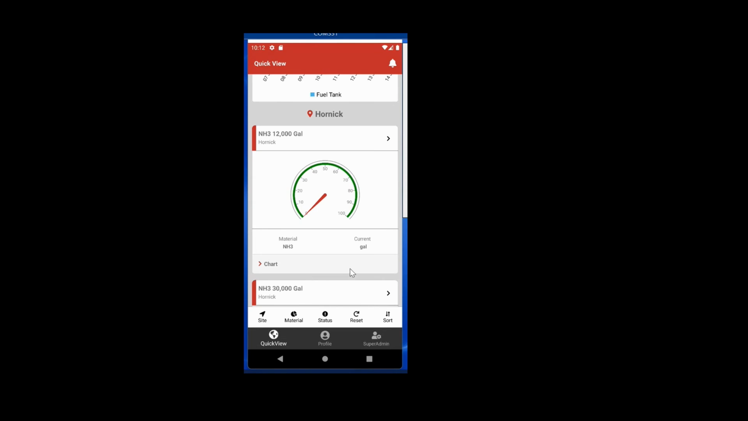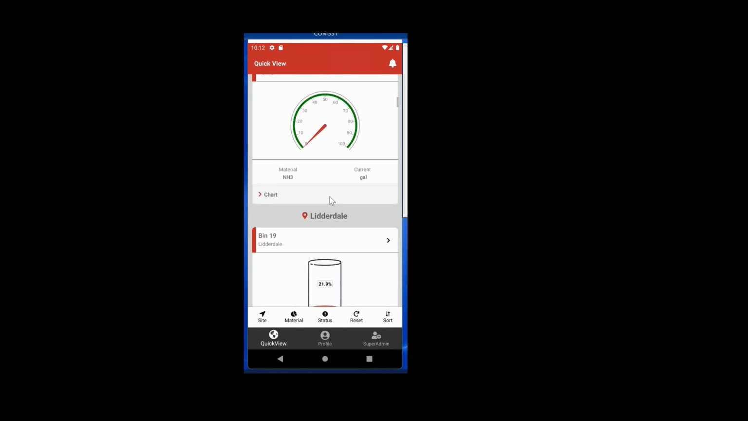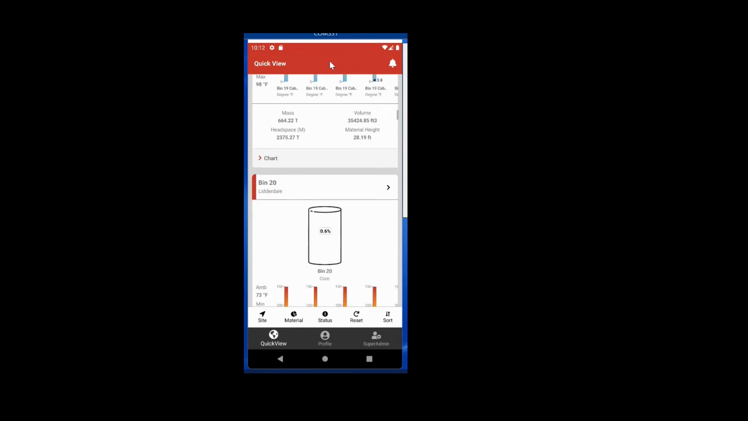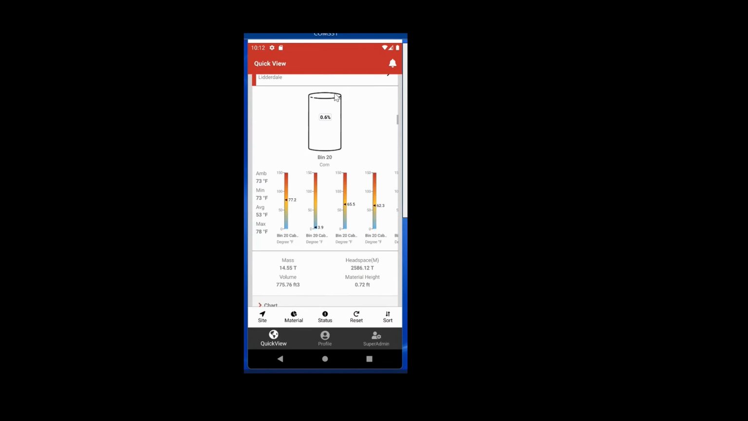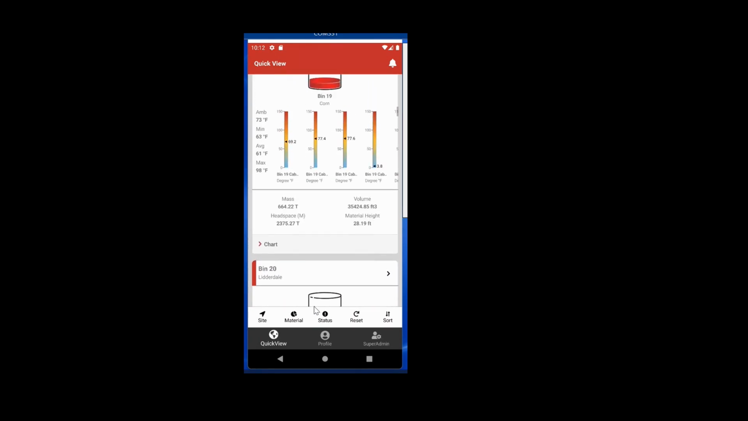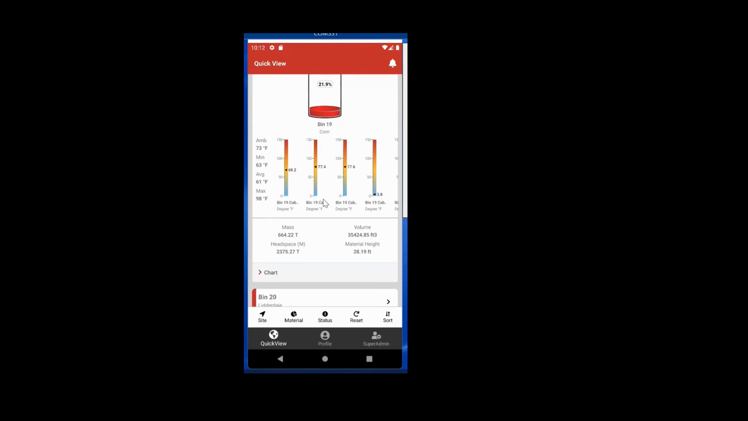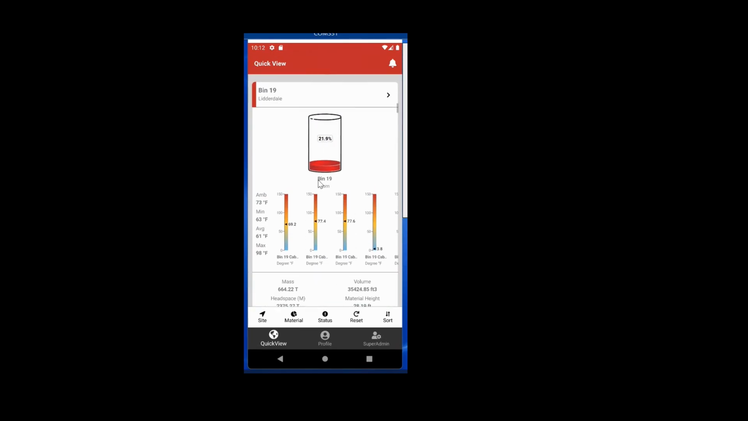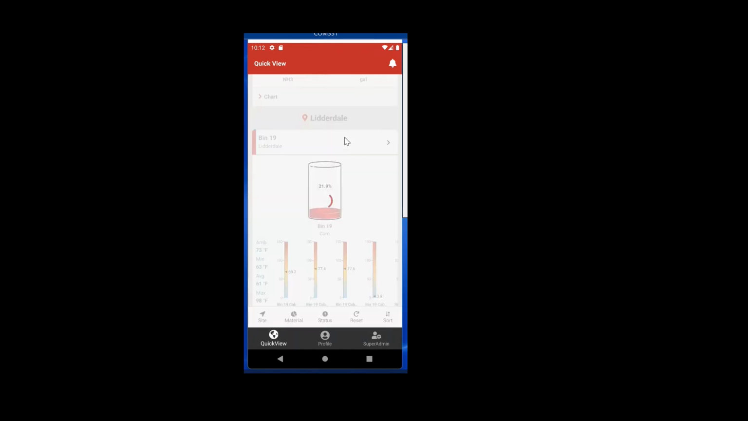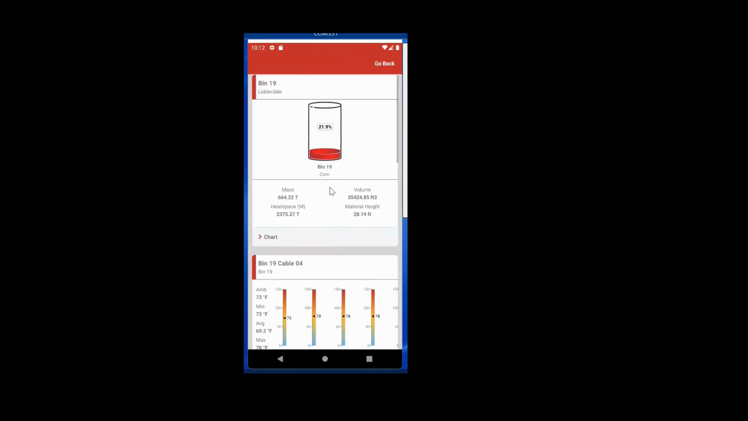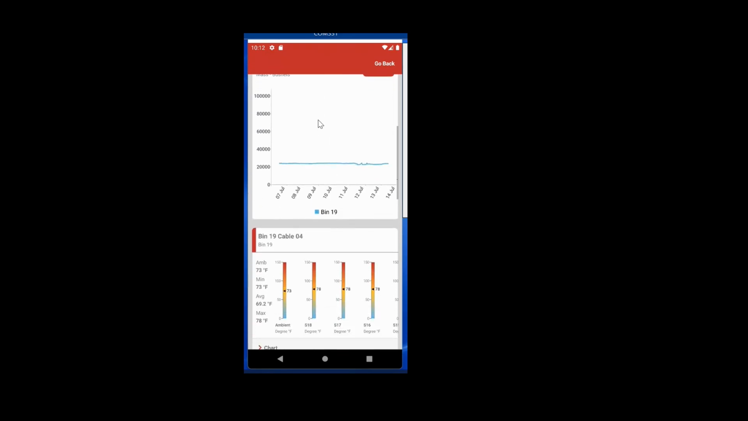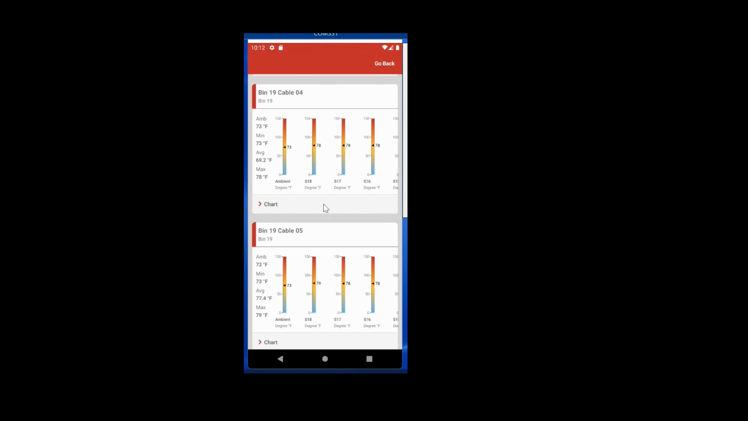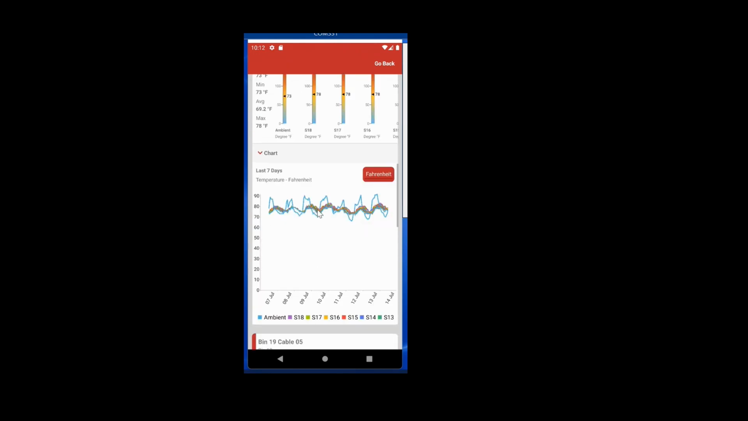If you have a group, the chart on this dashboard view will show each vessel on it. If you wanted to see the individual ones, you click here on the top of the card, and that will show you each individual. Here it's showing each cable, but it'll show you each individual vessel so that you can see a chart for each vessel within that group.